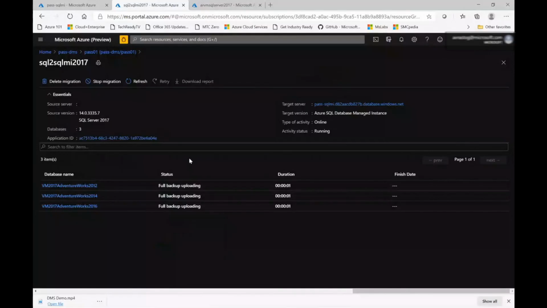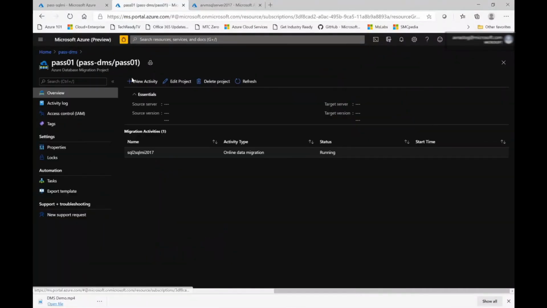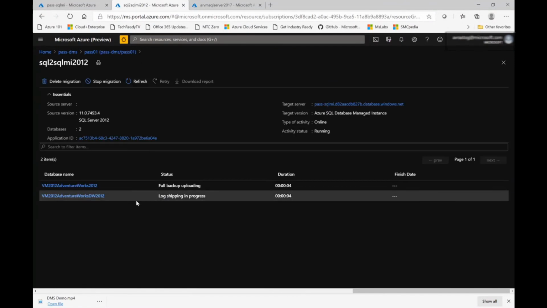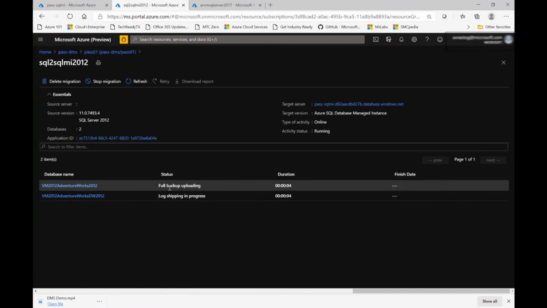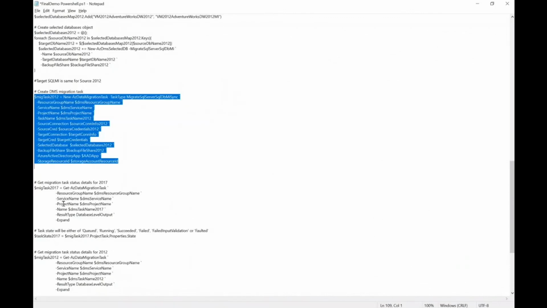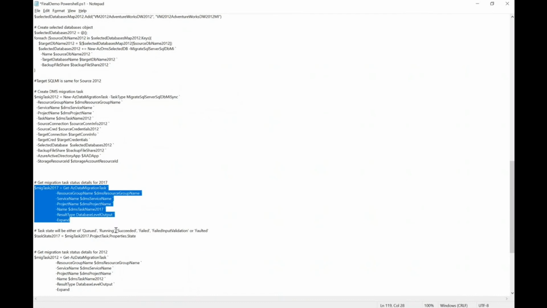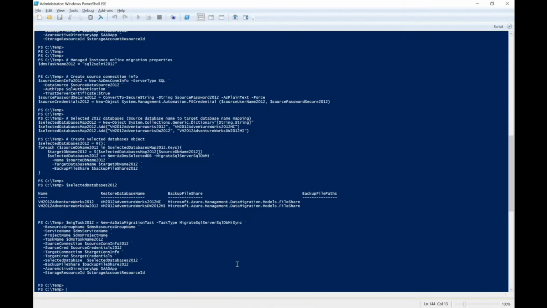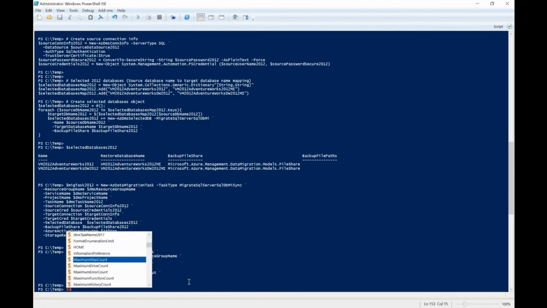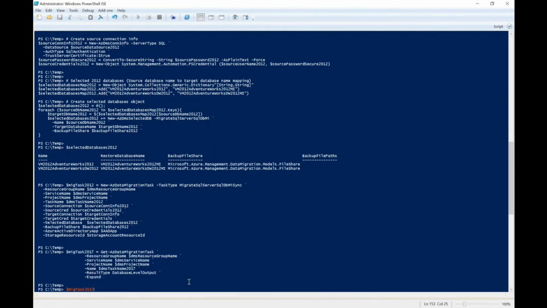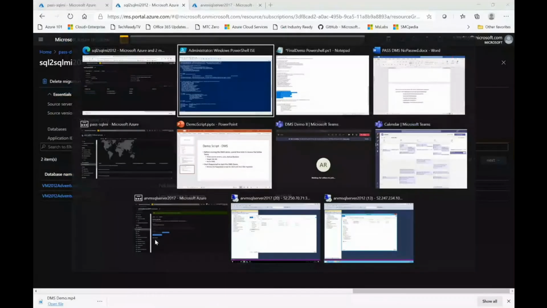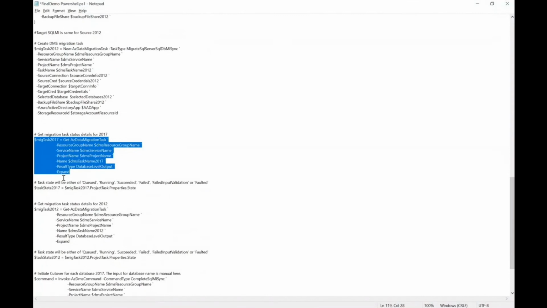Okay, let's look into the portal. If I come back here and do the refresh, I have 2012 as well. And both the databases are ready for the full backup upload. Now let's look at the status of some of those tasks or activities we created. If I look at the migration task 2017, this is my migration task here. And I will do the same thing. I can check the status of this task.